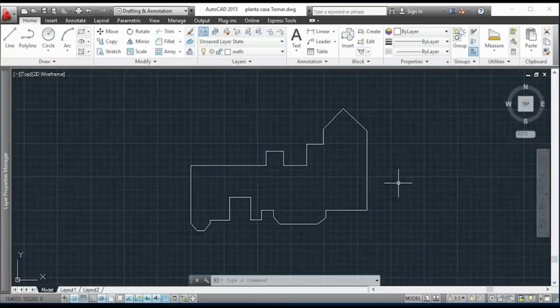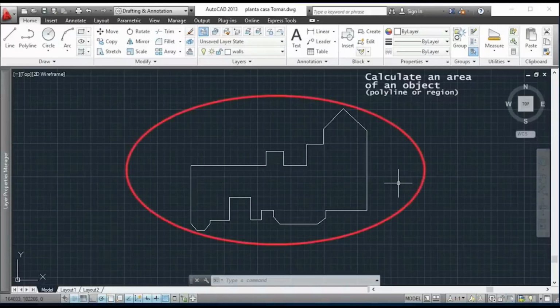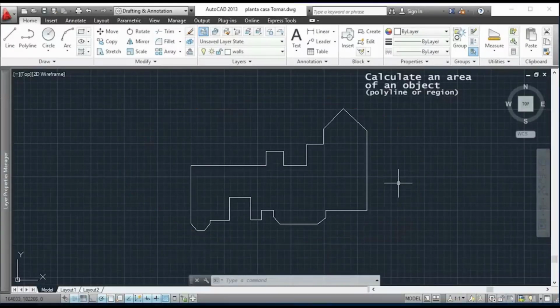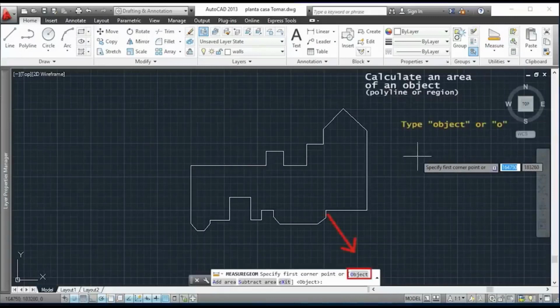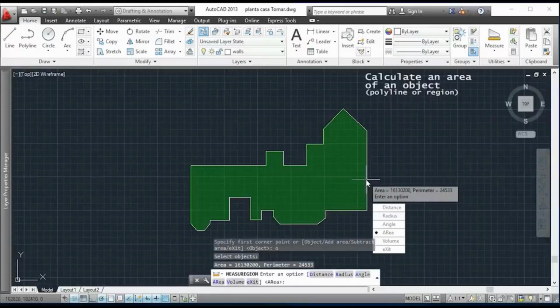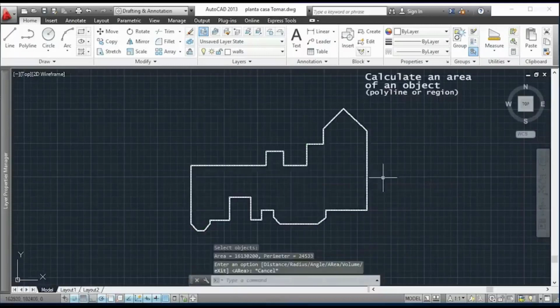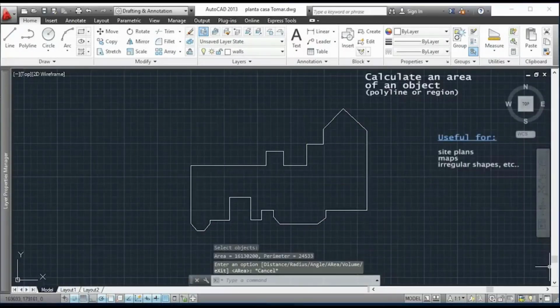The second way I will show you here is to calculate the area of a polyline or a region. For this kind of situations where you need to click on a lot of vertices, that will take a long time. I activate the command again, but this time I'm going to choose the option Object. I press Enter, I select a polyline, it calculated the area automatically. So this is very useful for site plans, maps, irregular shapes, and other cases that takes time to draw all the boundary.